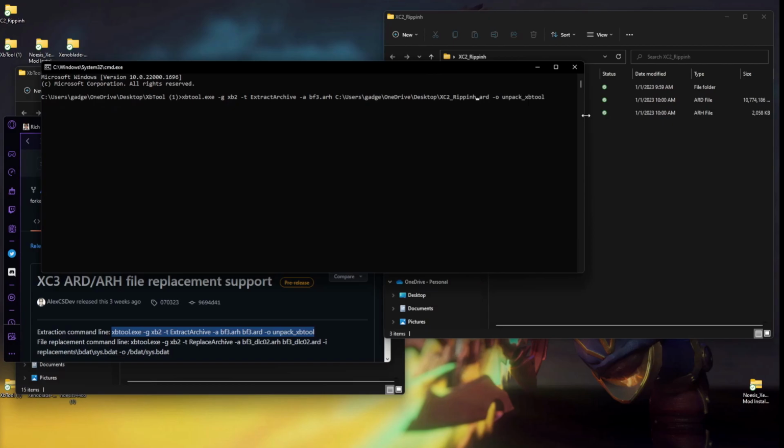And then you want to backslash and then BF2. You want to replace 3 with 2, because ripping Xenoblade 3 models or ripping Xenoblade 3's ROM FS will leave you with BF3 files. However, 2's leaves you with BF2. Go figure. Oh, one more important thing.